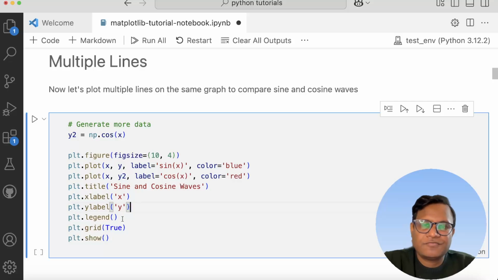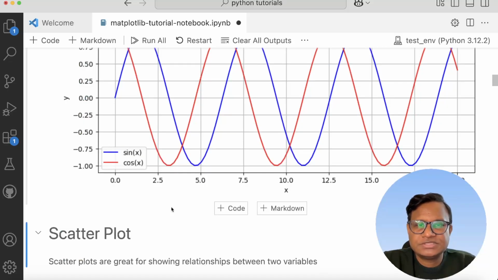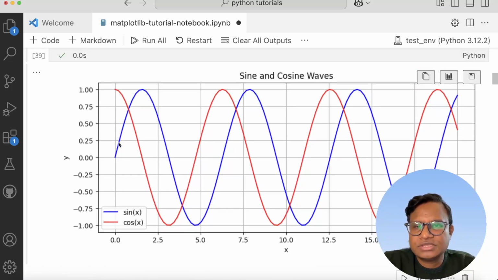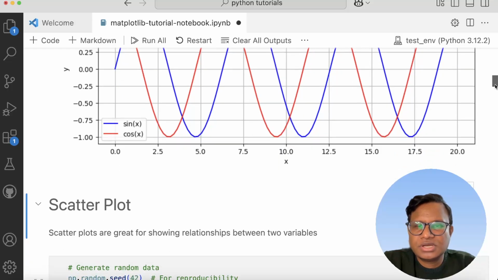Here, additional from the previous chart that we got, we did a plt.legend. That will tell you which color line is which value. And grid is True, we'll always do. So see what we have got here. We have got two waves. One is sine, this blue one is sine, and the red one is your cosine value, and the legends are also there. If it was three lines, then the three legends would be here itself. Okay, so now let's move to something else.